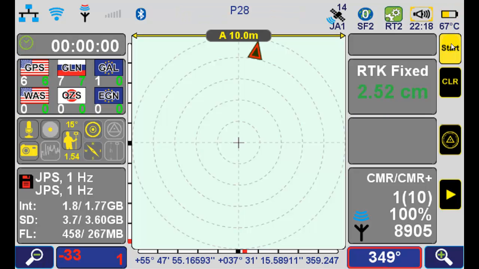On the right side of the screen is the start button, which when I click, the survey action will start. On the left side is the timer block, which starts counting from the time that I click the start button. It shows the elapsed time.